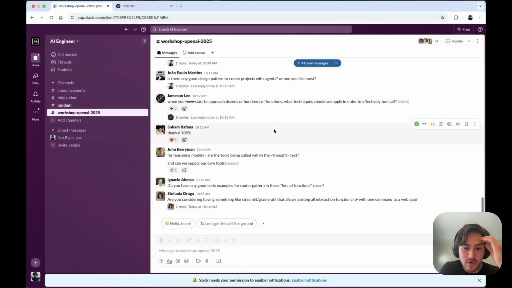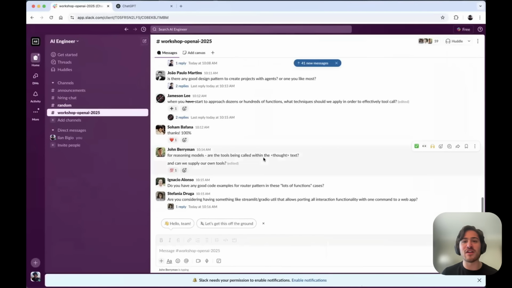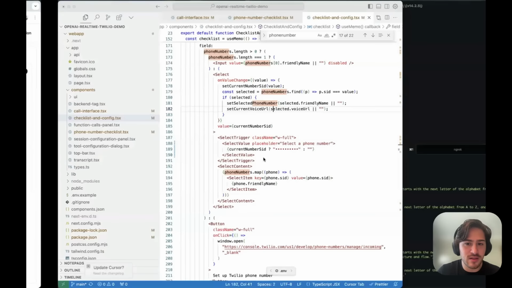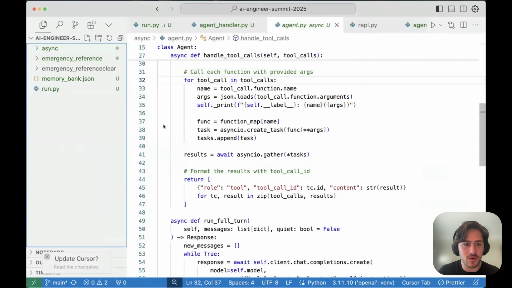Do you have any good code examples for router patterns in these lots of functions cases? Yeah, so my answer there is, if you really just want to route, then the idea of having multiple agents and handing off to one of them is actually really nice. You can just define multiple agents, each of them with multiple functions, and then have the first one triage. We can actually do this quickly. I'll do this in Swarm, but like I said, you can implement this yourself. I don't actually know who else supports handoffs the same way Swarm does.